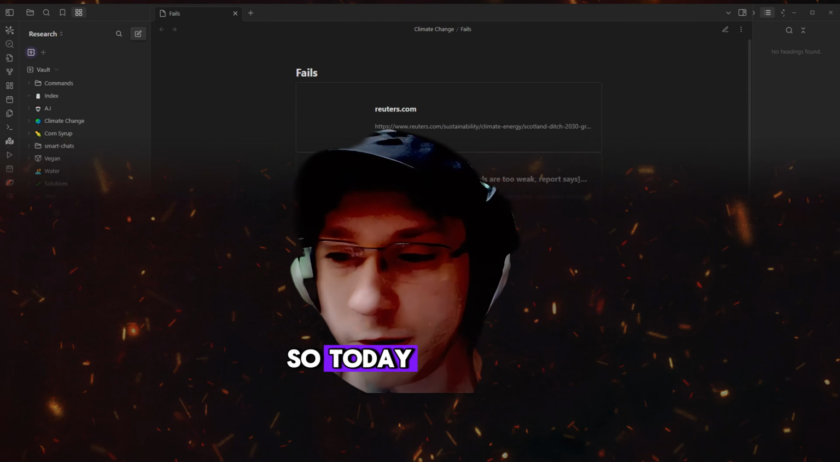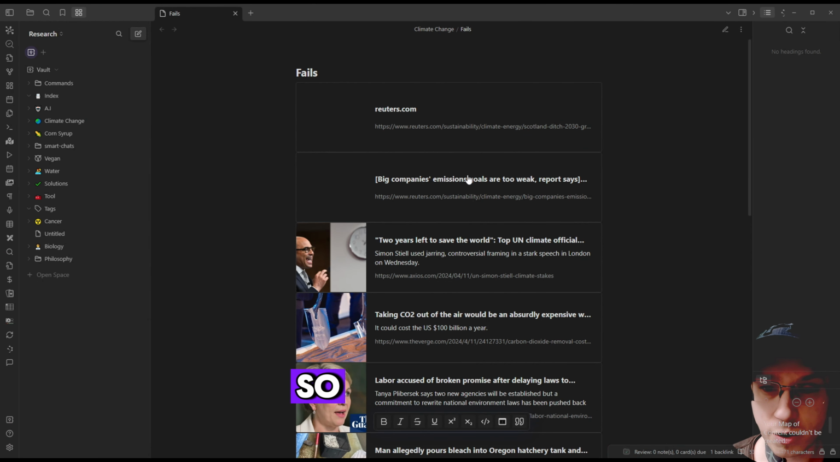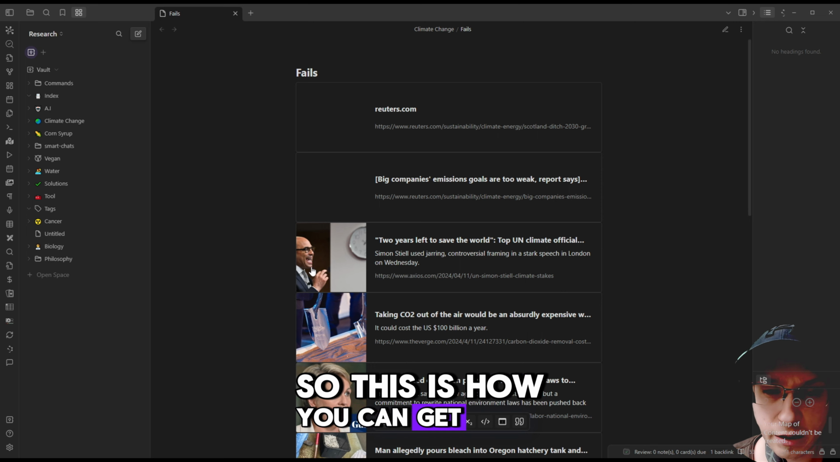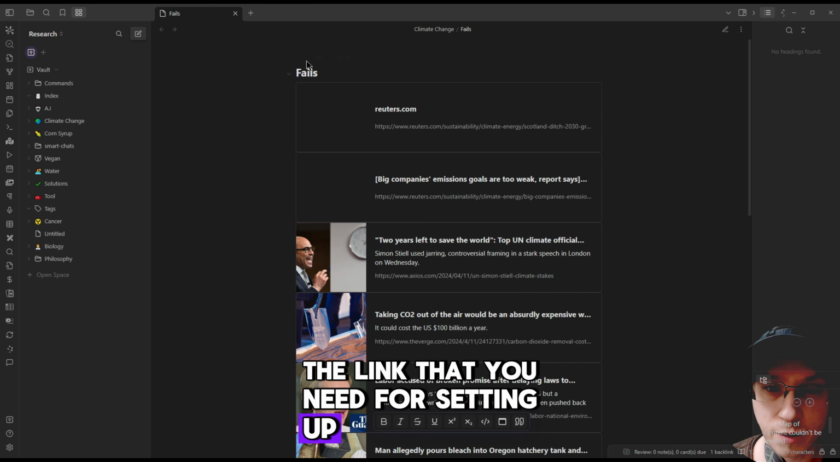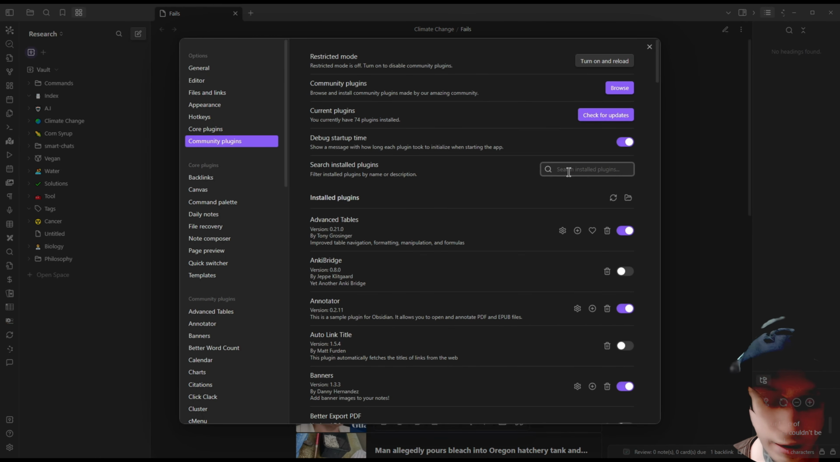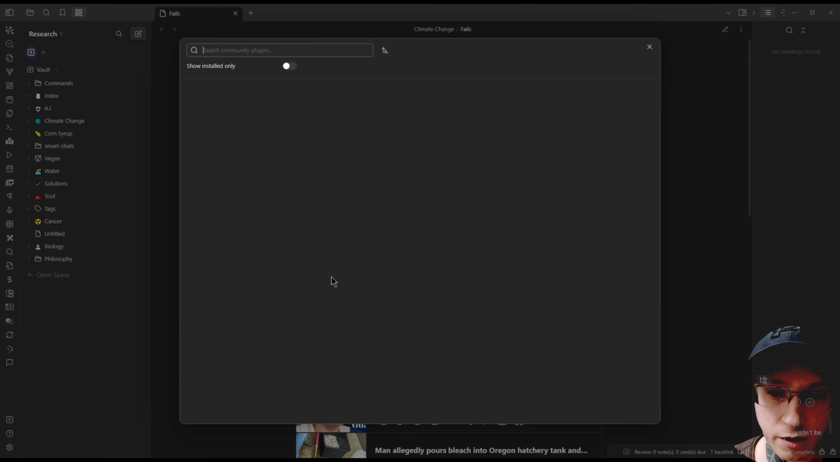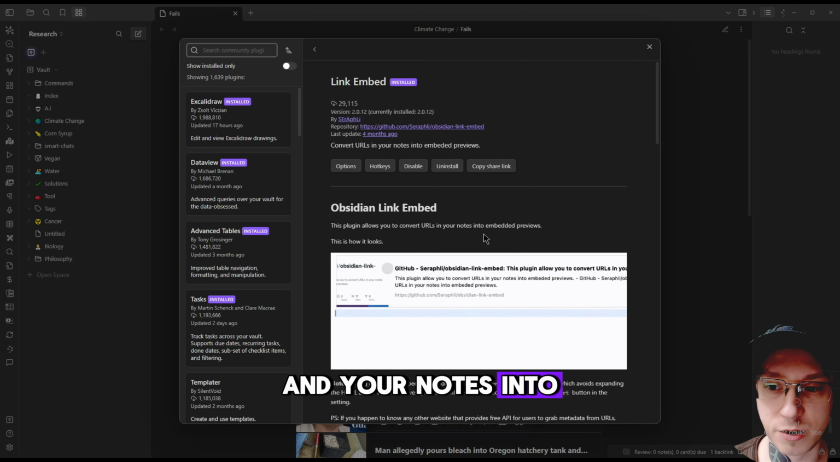So today, I'm going to be doing a tutorial in Obsidian. This is how you can get icons and the title and everything, the link that you need for setting up your studies or a compilation of studies. And I'm going to teach you how to do it really quick, but you need one thing, and that is Link Embed. See, this plugin allows you to convert URLs in your notes into embedded previews.